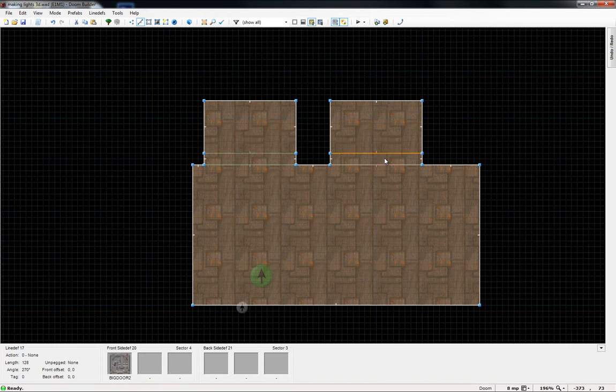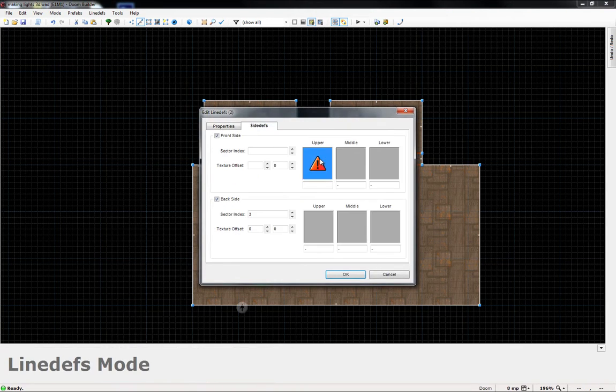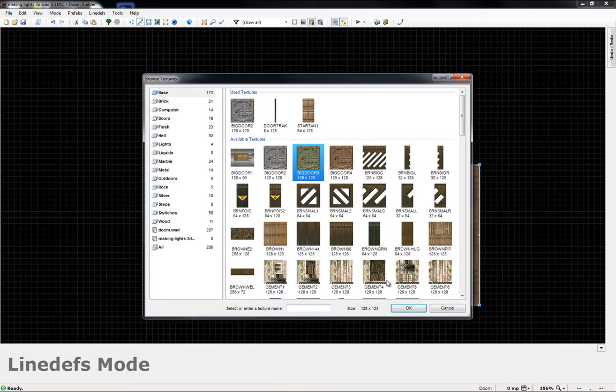Go to lines depth. You see the exclamation mark on the bottom. That means the depths are not properly there. So let's just put big door 3.